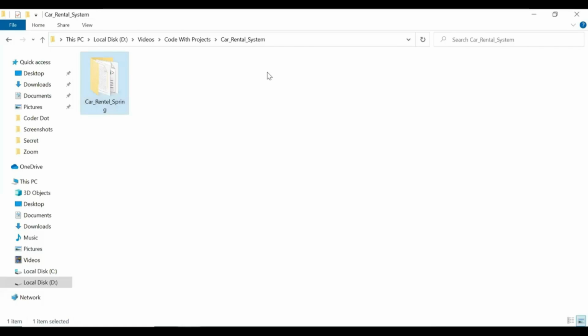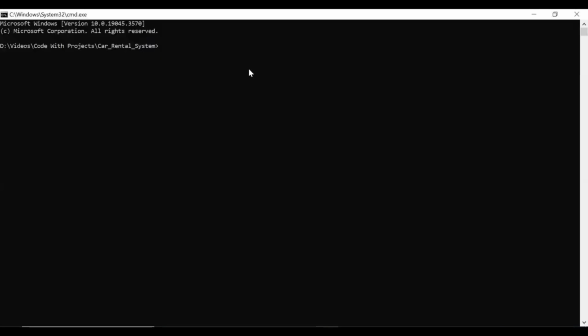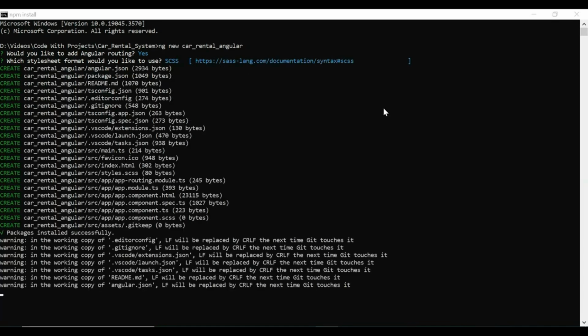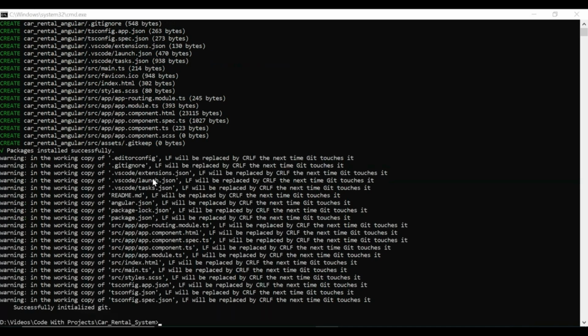So let's go to our local directory, and here I'm going to create an Angular project. So let's open here cmd, and here we need to write the command to create our Angular project. So the command is ng space new space project name, that is car_rental_angular. And you can see, would you like to add Angular routing? So I will use this. So I'm selecting here yes, and you can see which stylesheet format would you like to use. I'm selecting here SCSS, and you can see the Angular project created successfully.